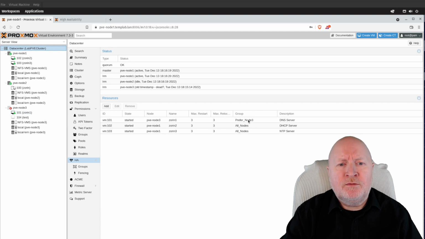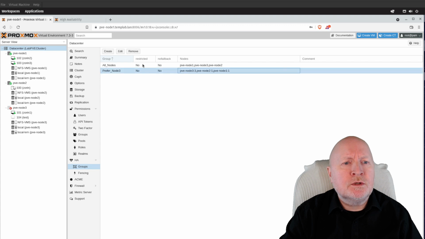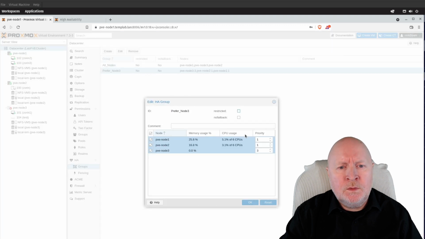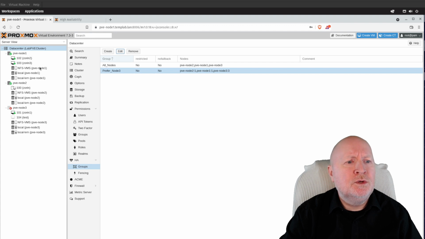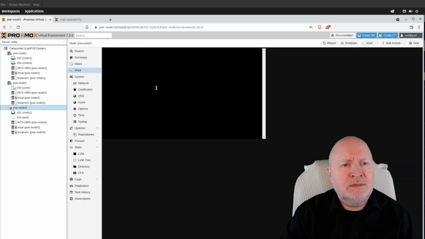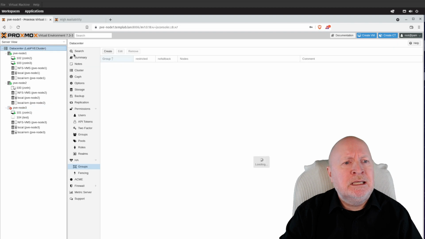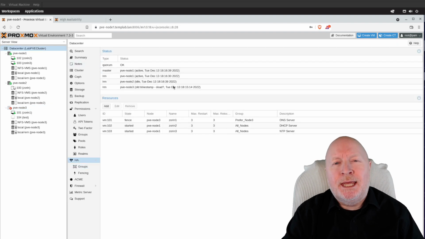Now, we've got it set up for node 3 as the preferred node. So if we go into that group, we've got equal priority. So it could end up on either of these 2 nodes. We've just got to give it time to detect the outage and then start taking action.